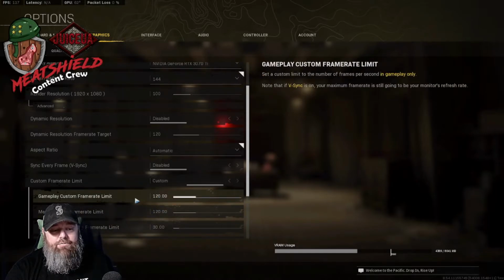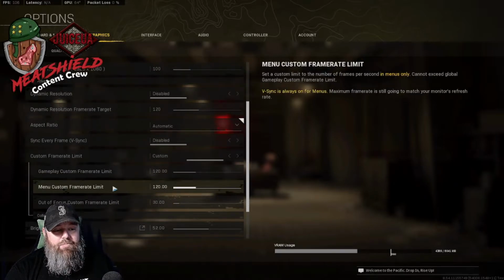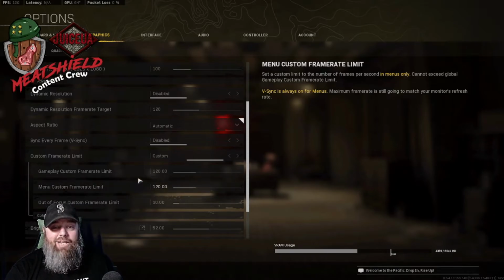Your gameplay custom frame rate limit is going to be set at 250 frames per second. If you're not using a 4K monitor, or if you're having overheating problems or CPU problems, or the game just seems glitchy or laggy, drop this down, cap this at 120 frames per second. The menu custom frame rate limit is going to be set at 60 as default, which will work, and there's not a problem with that. I put them both at 120. My computer is actually a higher end PC, so I could do it either way.